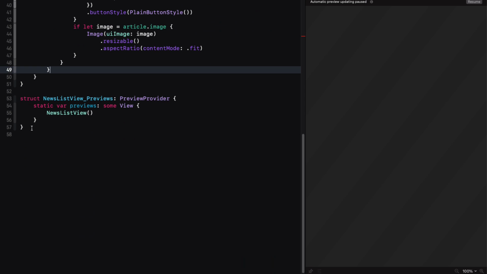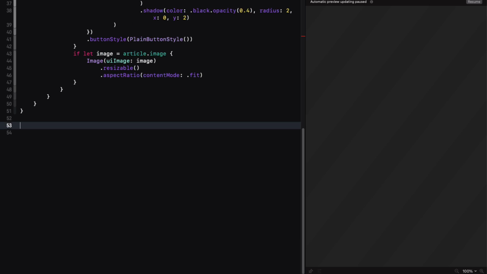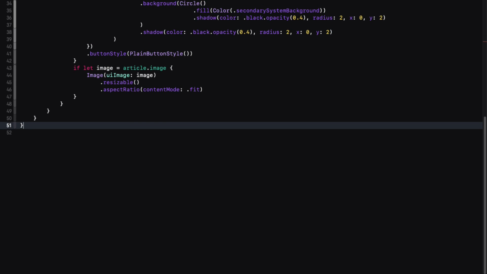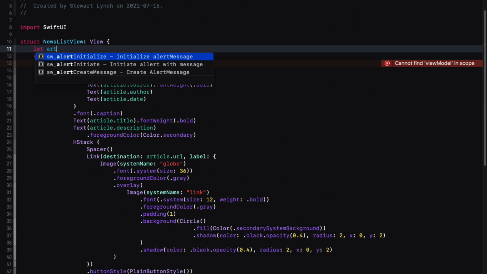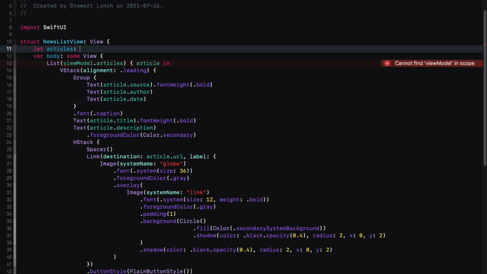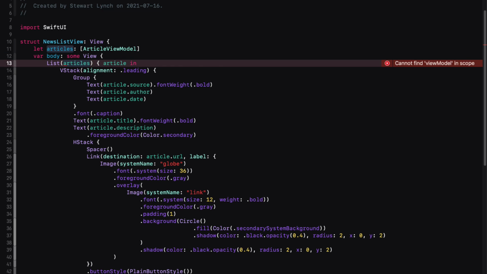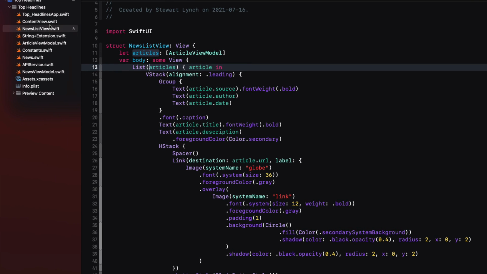There is no view model in the scope, and I don't really need the entire view model. All I need is the articles property from there. So create a new property that we'll call articles that is an array of article view model. Now I can remove the view model designation from the list, and the errors go away.